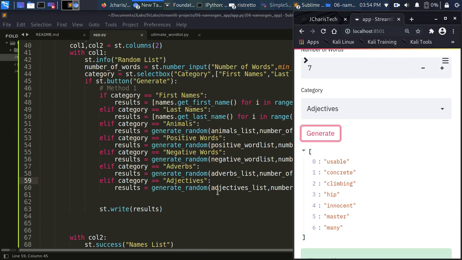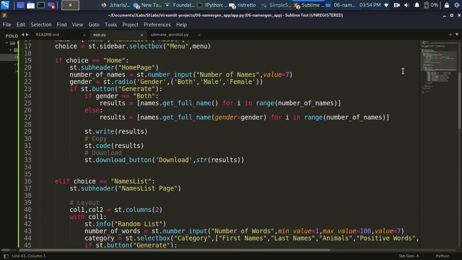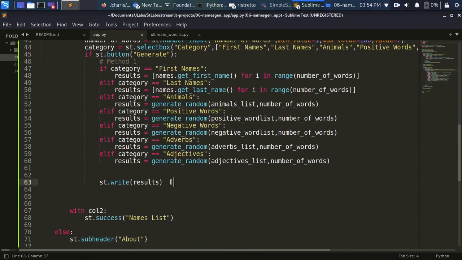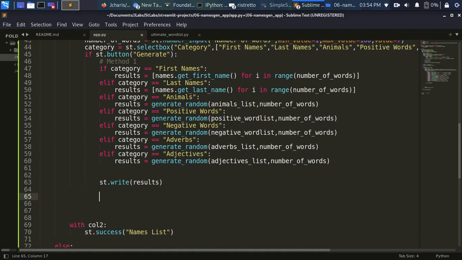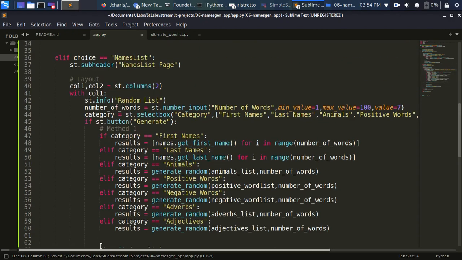Perfect. So now let's add the other feature of downloading and copying it, right? So this is going to be the same thing here. I'm just going to copy this, right? See the advantage of using the same naming convention for any part of the app. So if I come down here and I just go back to this, we are going to have this feature already there. This is for the random list, right? So perfect, our app is working as expected.